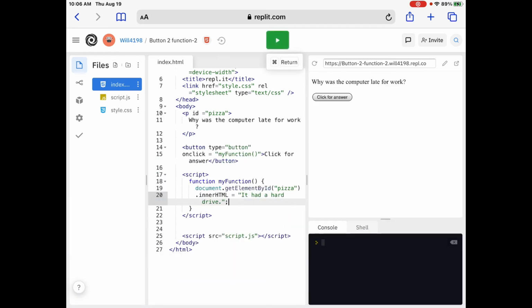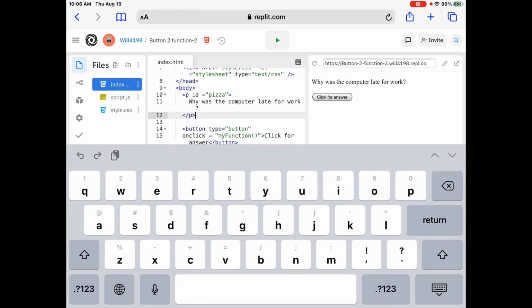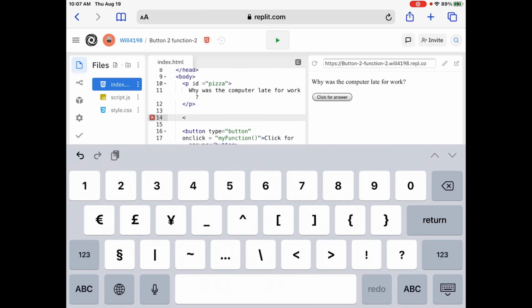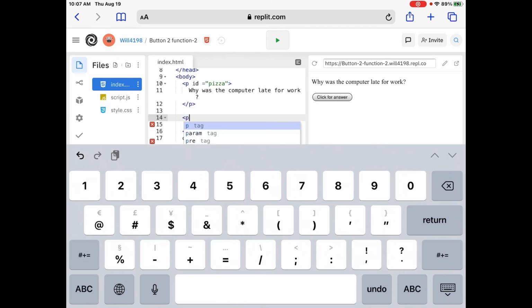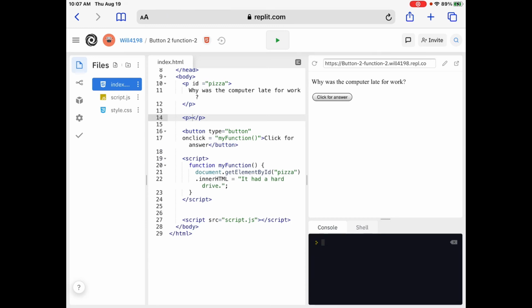Now, let's run that again. What if we want the answer to go underneath the question? Well, that's so easy. This is easy, right? So we need to create another paragraph. Let's create that, another P. That's great. Right there, P. Let's close that. And let's just leave that the way it is. So we want the answer to go into that second paragraph.